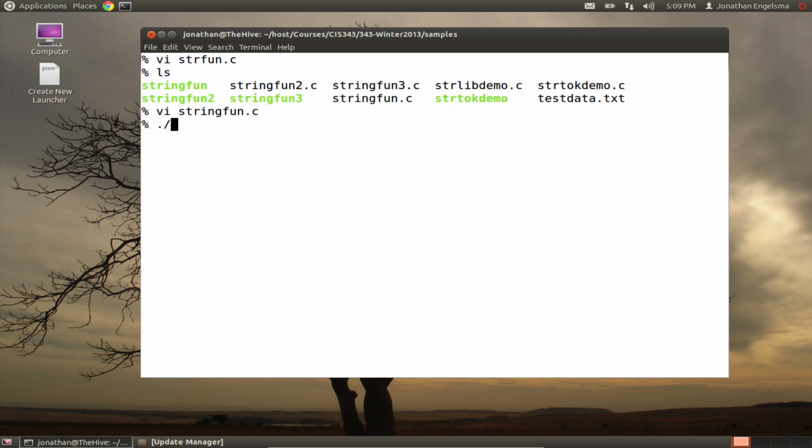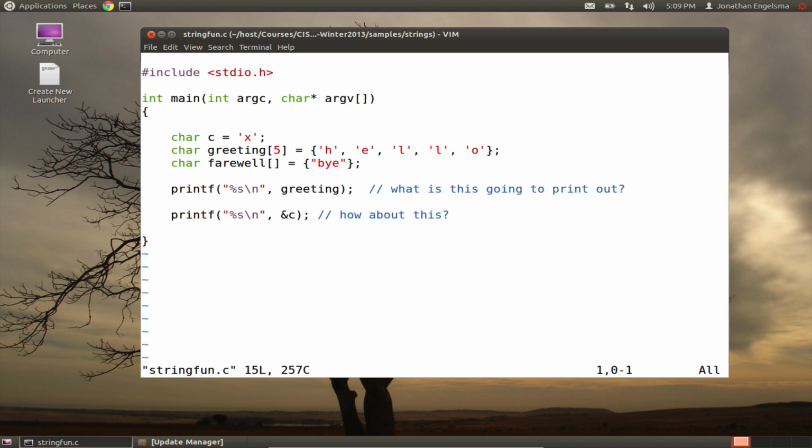So we'll run this, and notice how we've got hello bye on one line, so that's the output of the first print statement, and the string X hello bye on the second line. So that's what was produced by the second printf. Now you might be thinking that's not exactly what you expected, but let's look at the code again and see if we can understand this.